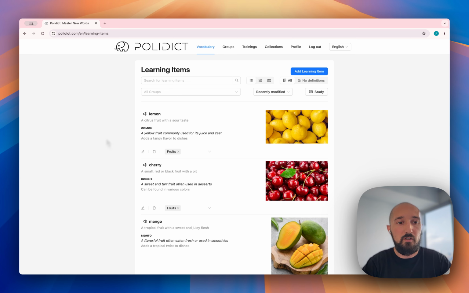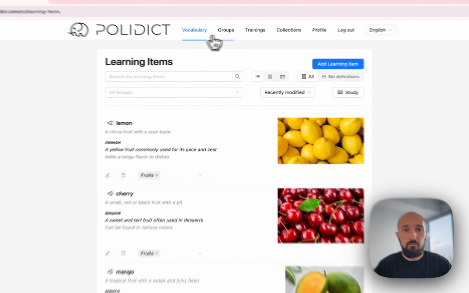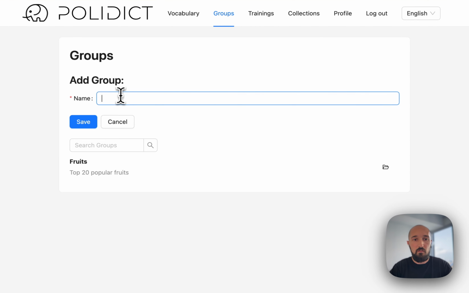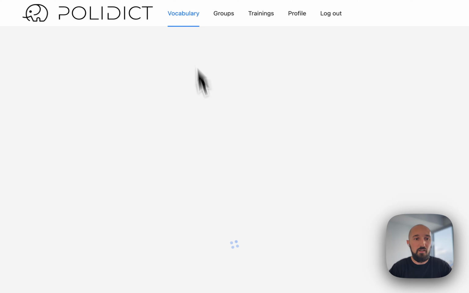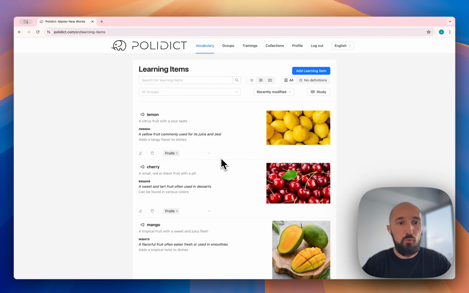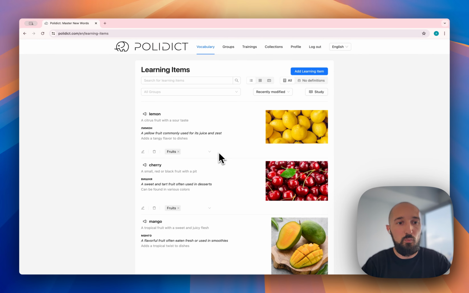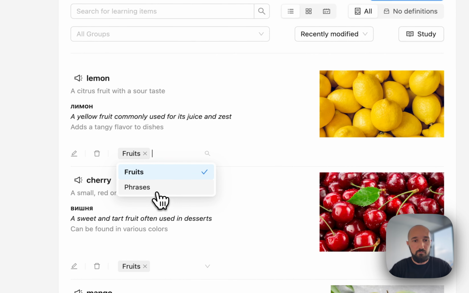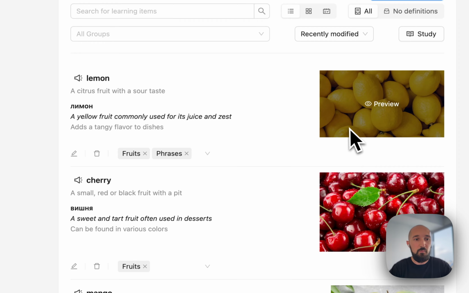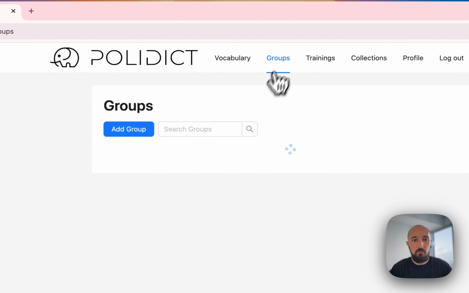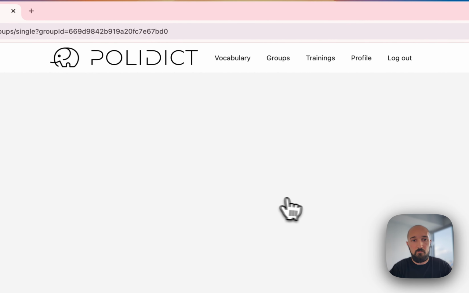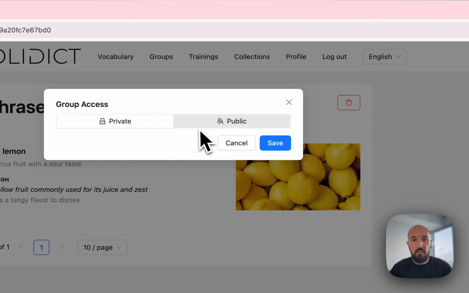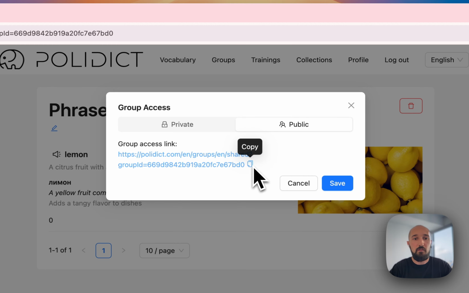All words can be organized into groups. Let's add one more group and go back to vocabulary. A word can be in multiple groups at once. And groups can be shared with other Polidict users. Here I can click Group Access, Public, and copy access link.